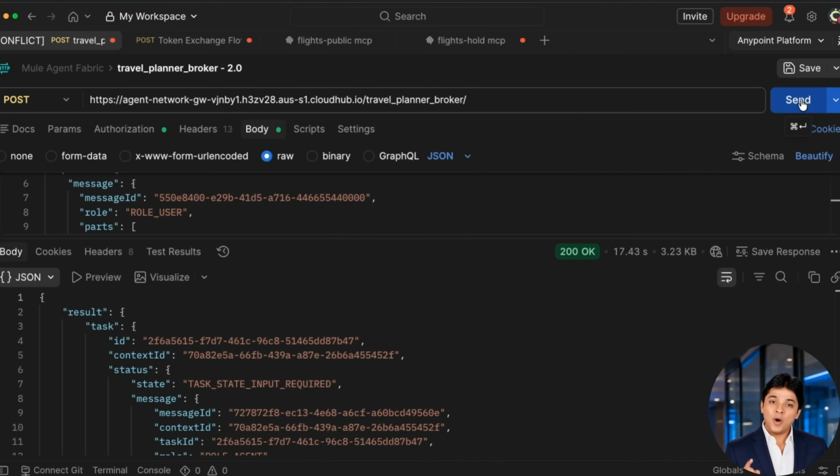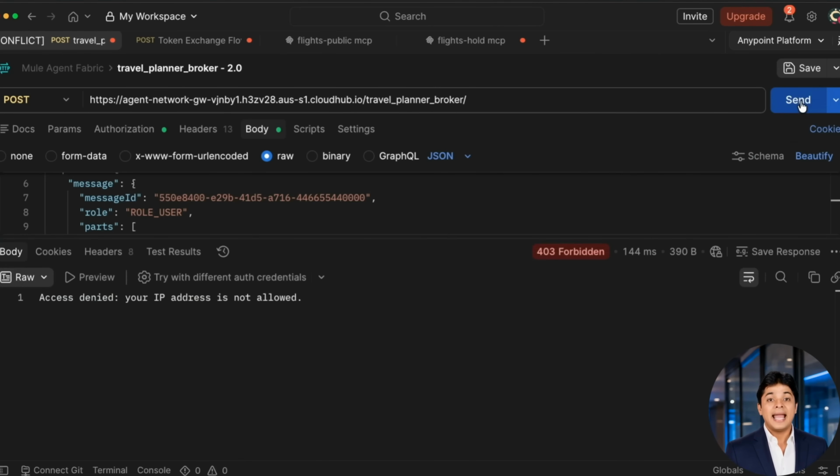This time, Omni Gateway blocks the request and returns an HTTP 403 Forbidden response with our configured rejection message. The request is rejected directly at the gateway and never reaches the upstream agent broker. This confirms that our custom IP Allowlist policy is working exactly as expected. Requests from allowlisted IP addresses are permitted, while all other requests are blocked.